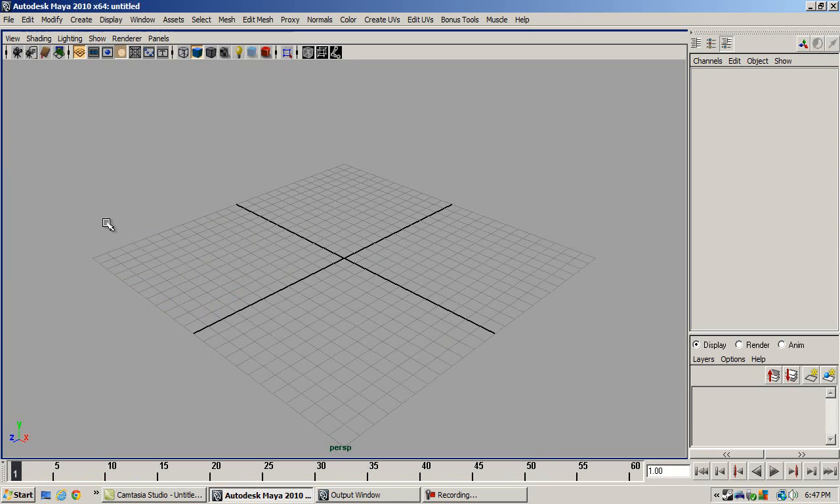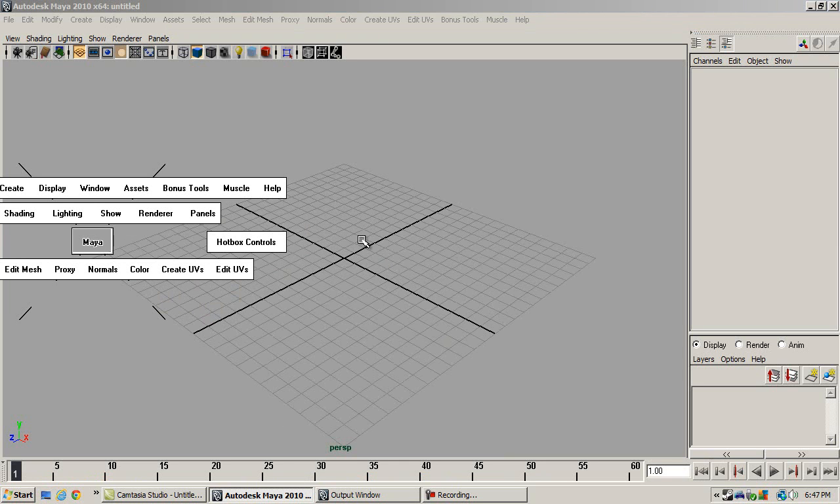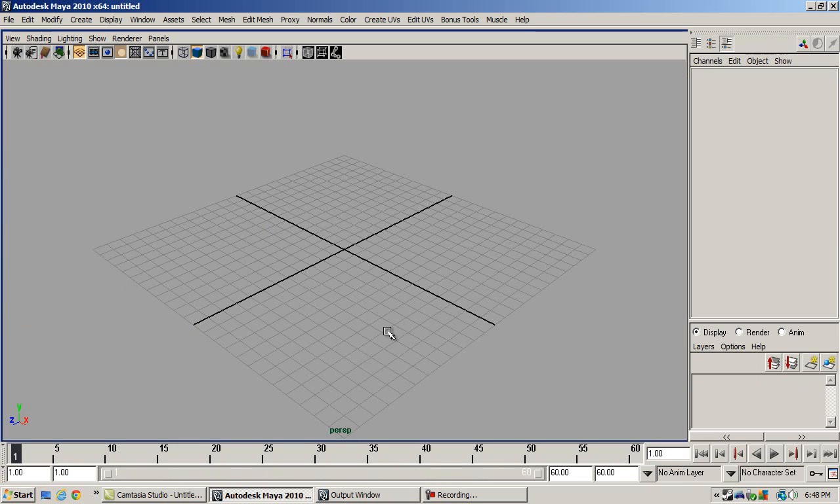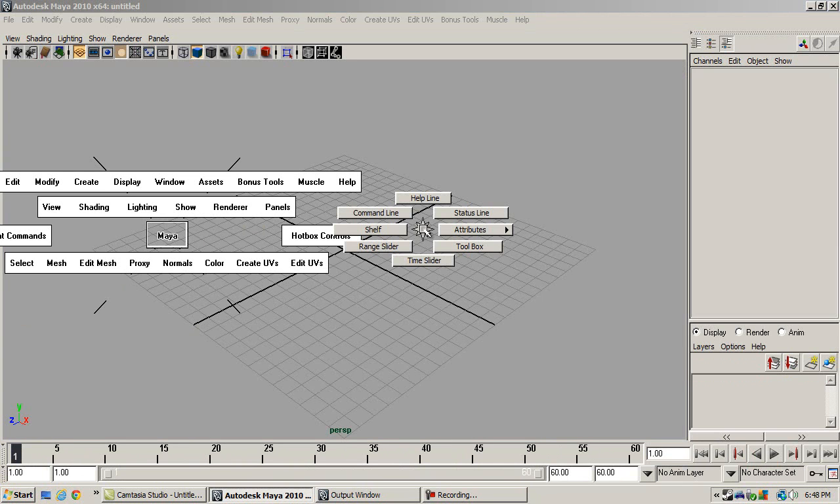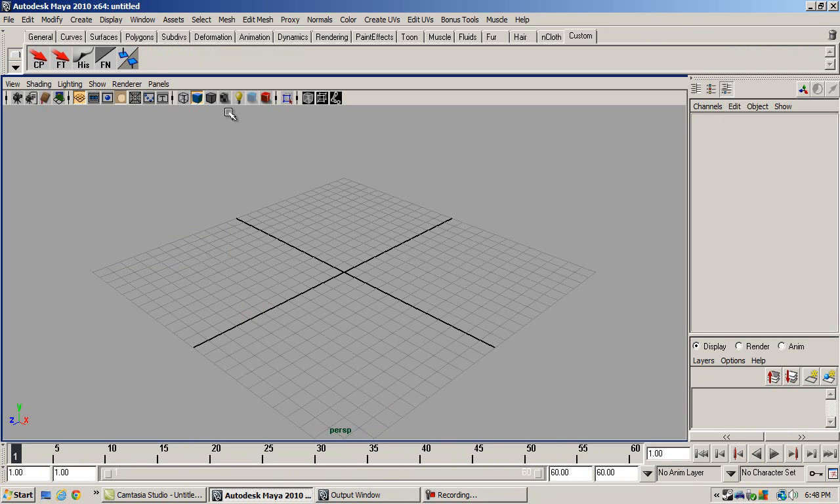There it is. And I need my range slider as well. Right quadrant, that's space bar, hold down your right mouse key, keep it held down, and then let it go on the item that you want. We've got our range slider now. And another thing that comes in really handy for me is the shelf, which you see right here. Let it go, and here's our shelf.